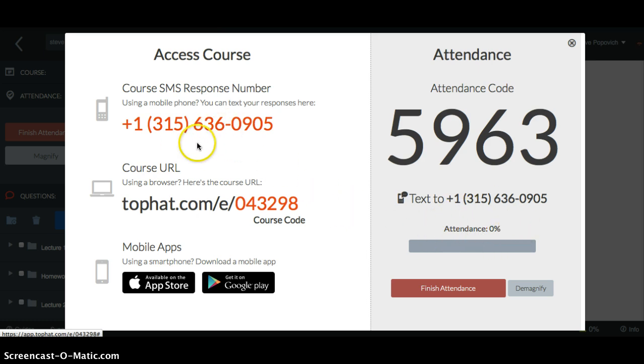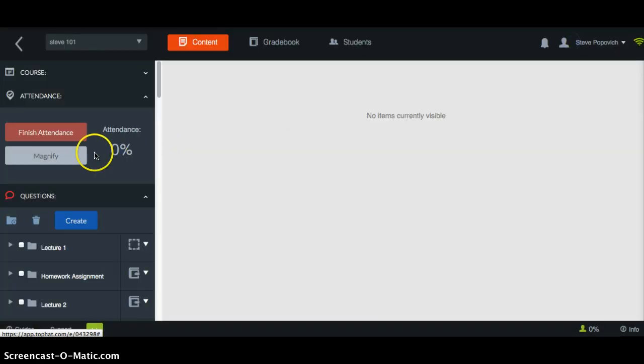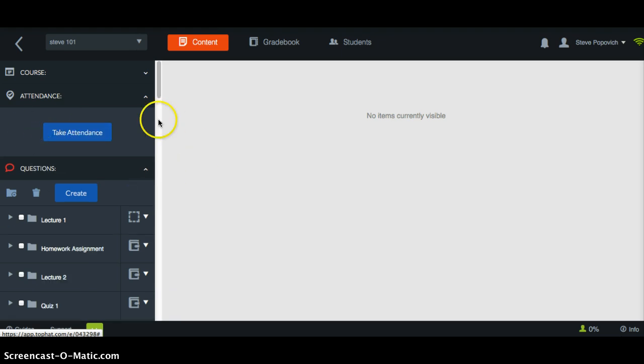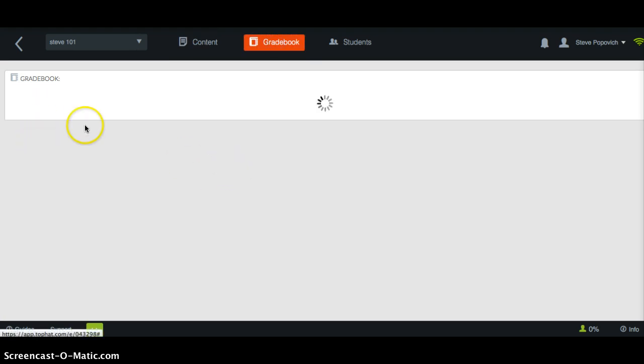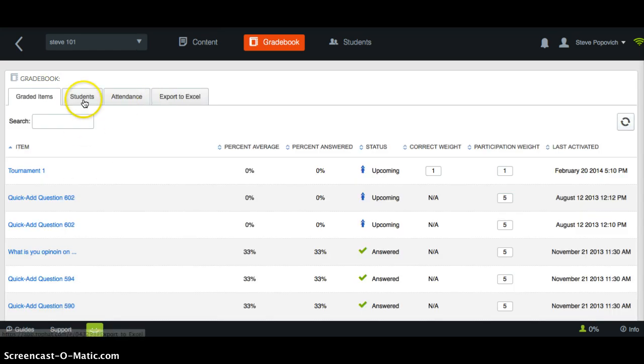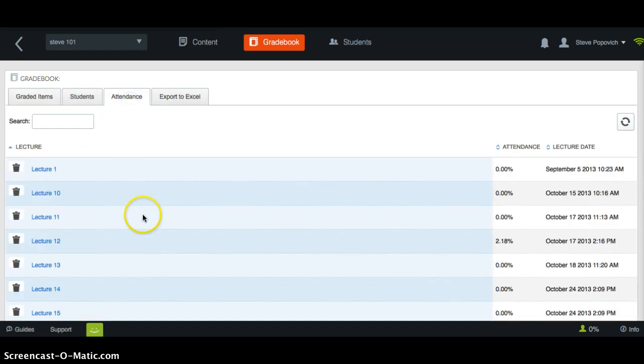Also, if the students download our mobile app, then this screen will pop up on their phone, and they're going to be required to look up at the screen and type in this 4-digit code. So it's a pretty simple way for you to take attendance. It doesn't take long at all. Once you're finished, you just click on that Finish Attendance button, and then all of the attendance grades or markings will be marked in the gradebook itself under the attendance section.